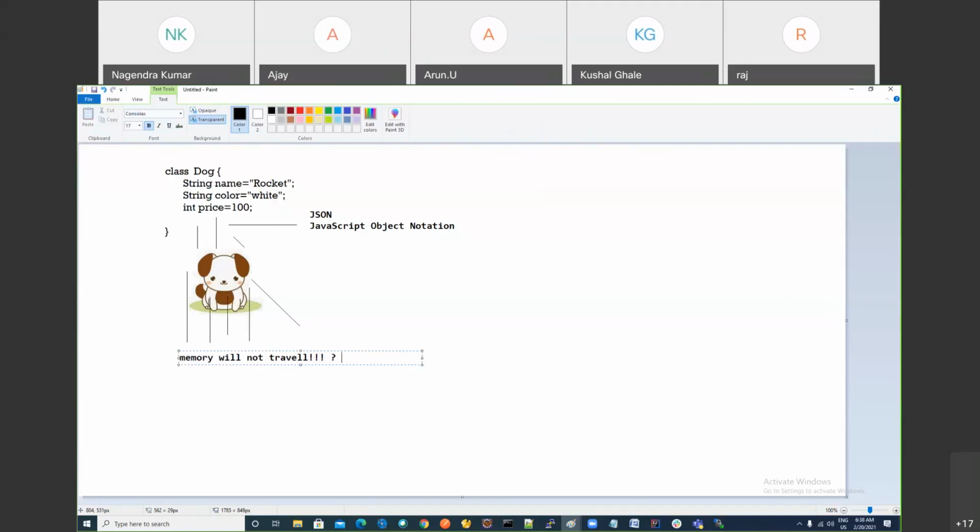Memory cannot travel. That's correct. So a Java object cannot be transferred over the network unless and until you do something. So here, if you have a Java object, you have to convert it into JSON.